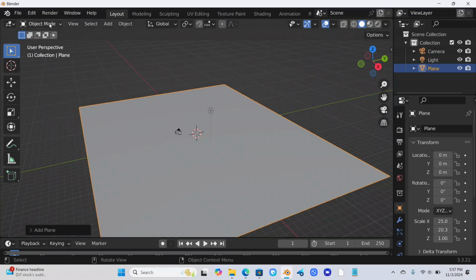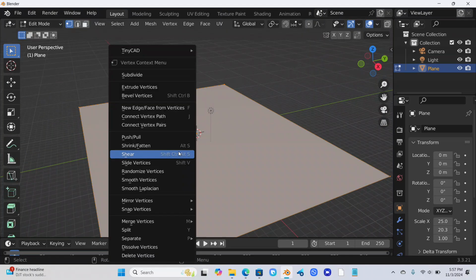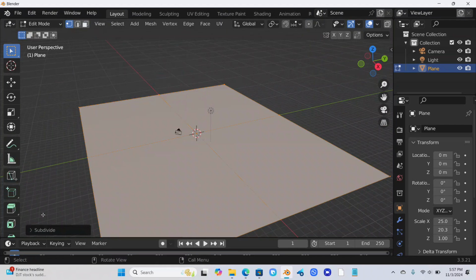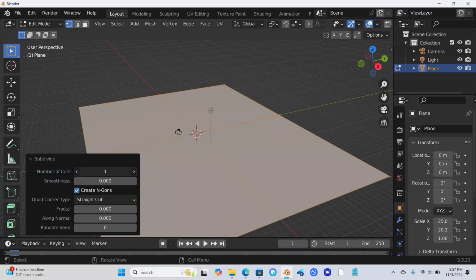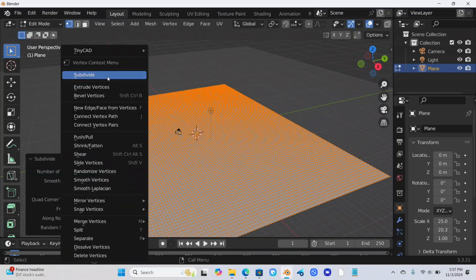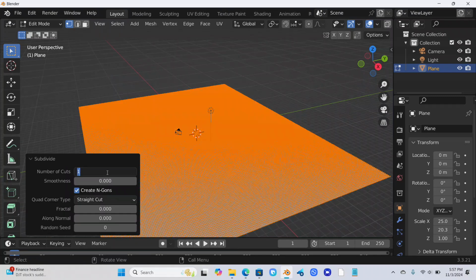Next, you want to switch to edit mode and add loop cuts. So you left click and you subdivide. First, you want to add 100 cuts. You want to subdivide again, and you only want to add 4 or 5 cuts. If you add 100 again, it doesn't matter how good your device is, it will instantly crash Blender.